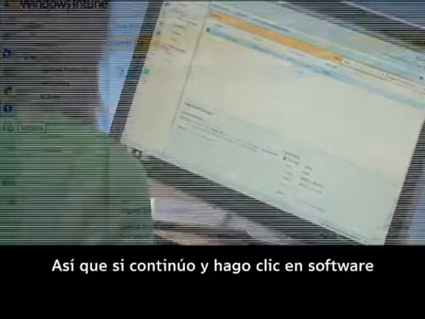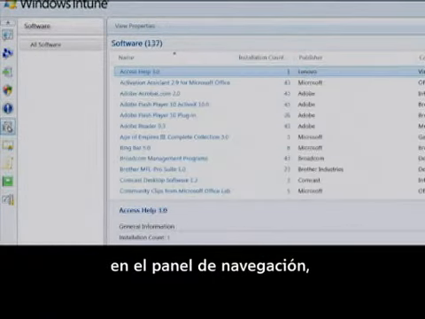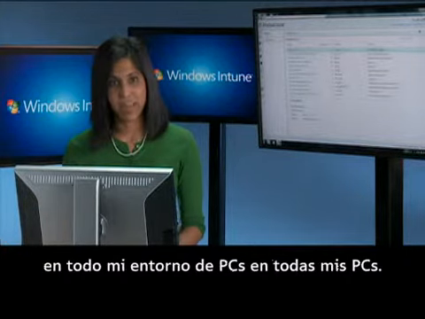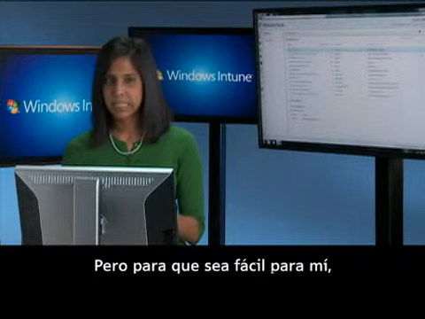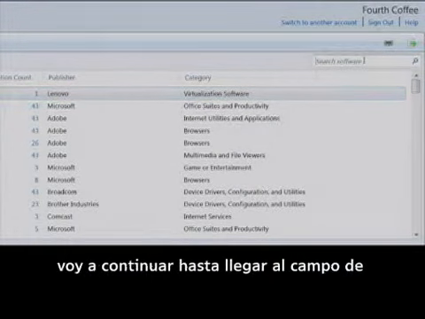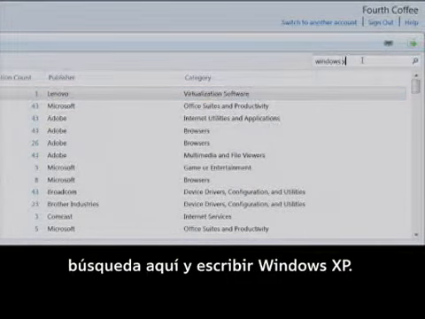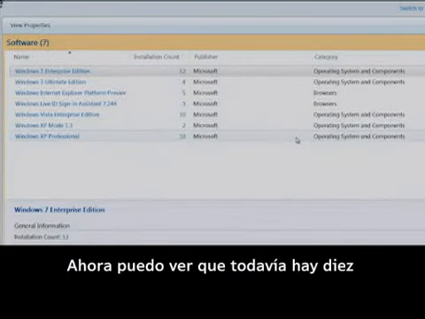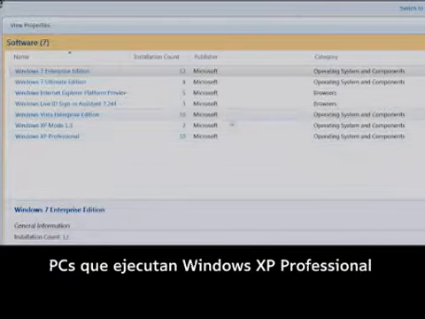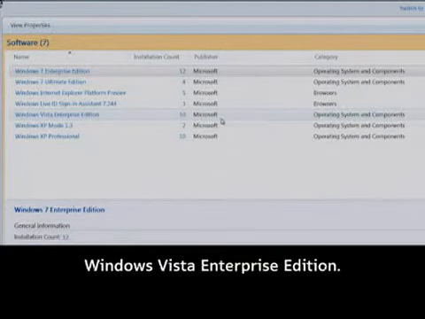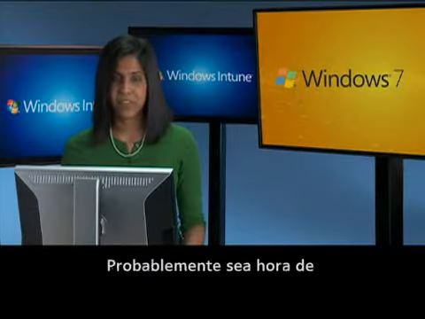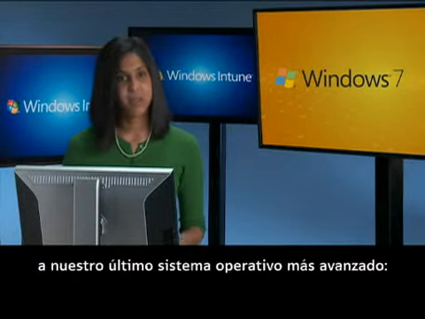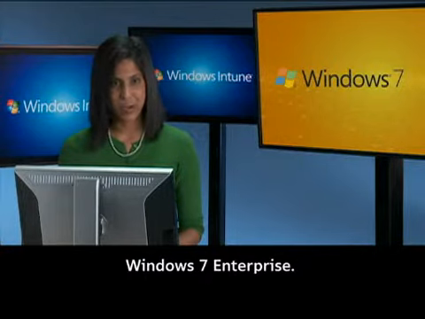So if I go ahead and click on Software here in the navigation pane, I see the list of all the software running in my entire PC environment across all my PCs. But to make it easy on me, I'm going to go ahead into the search field here and type in Windows XP. I can now see that there are still 10 PCs running Windows XP Professional and even 10 running Windows Vista Enterprise Edition. It's probably time for them to now take advantage of the upgrade rights included in Windows Intune to our latest, most advanced operating system, Windows 7 Enterprise.